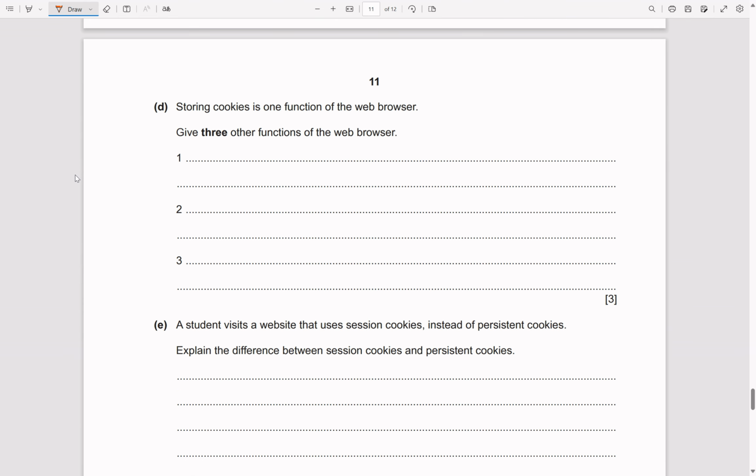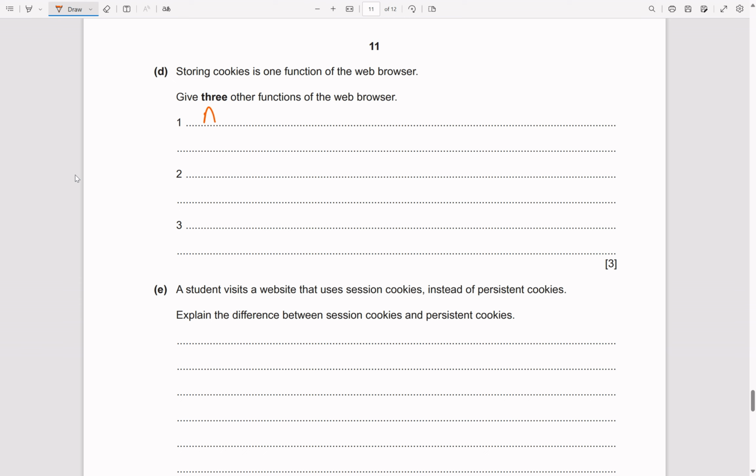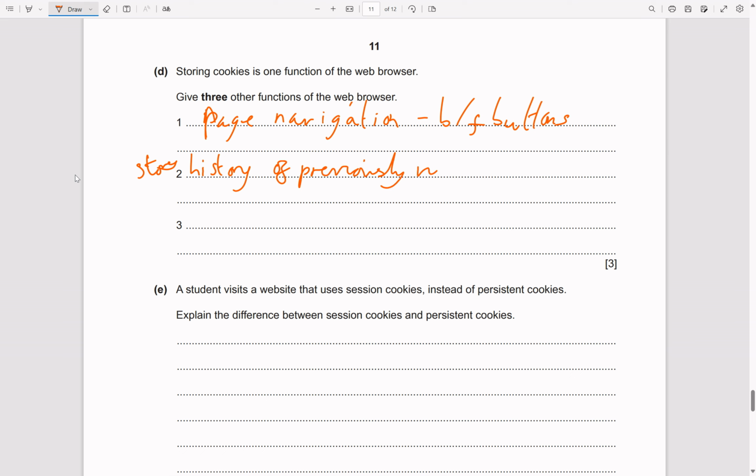Storing cookies is one function of the web browser. Give 3 other functions of the web browser. So we could say page navigation. When I say navigation, I mean the back button, the forward button, so just mention that: back/forward buttons. Similarly, we can also mention stores history of previously visited pages. The next one you could mention, for example, bookmarks, favorites.